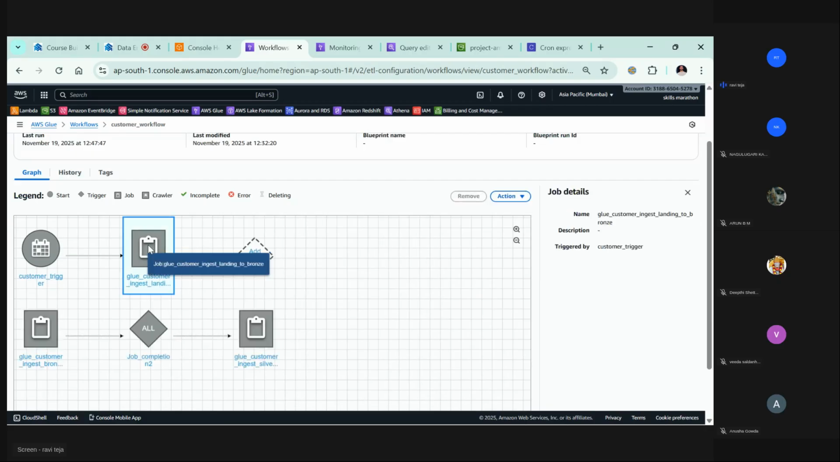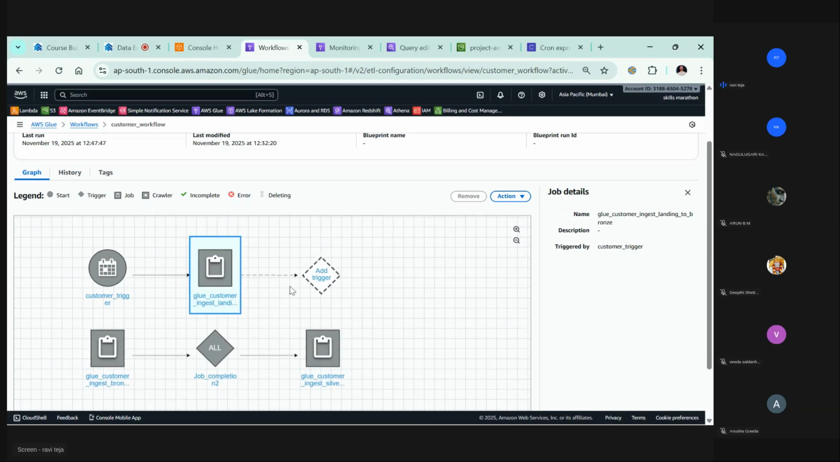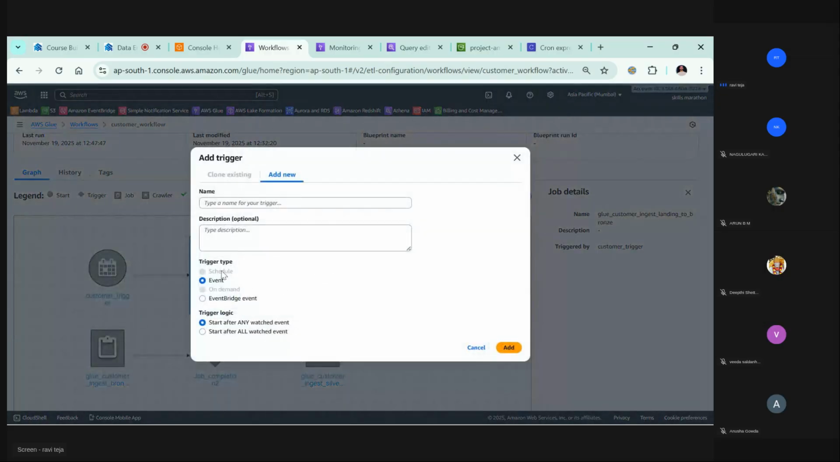Okay, so now let's click on it. So this can be broken into two DAGs now, right? So now let's make it a trigger. Let's go here, job completion. Okay, one event, any watched event. That means if any one of the jobs gets completed, then it will trigger automatically. Okay, that's also one use case.